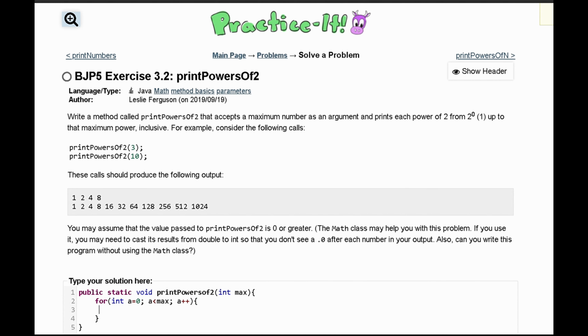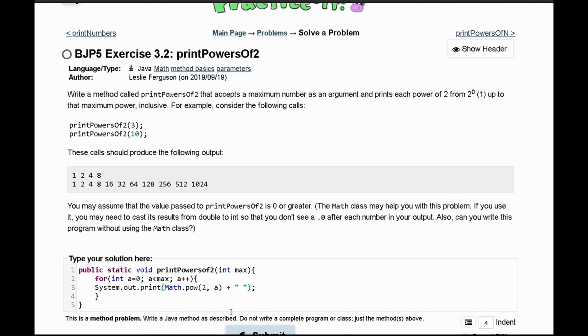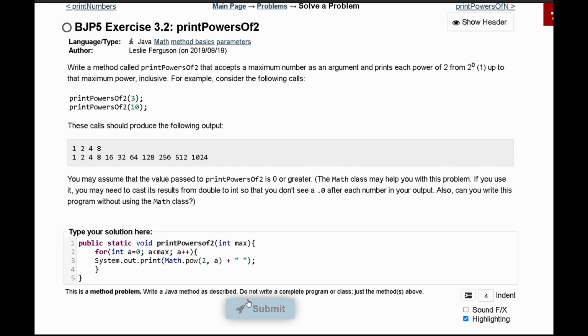In our for loop, we're just going to have a System.out.print, and in here we will have Math.pow, and in our Math.pow, what we're going to do is take 2, because it wants us to print 2 and then to the power of whatever is given currently. So we're going to have 2 and then a, and we also need a space in here. And after we have that, this should be the code for our output.